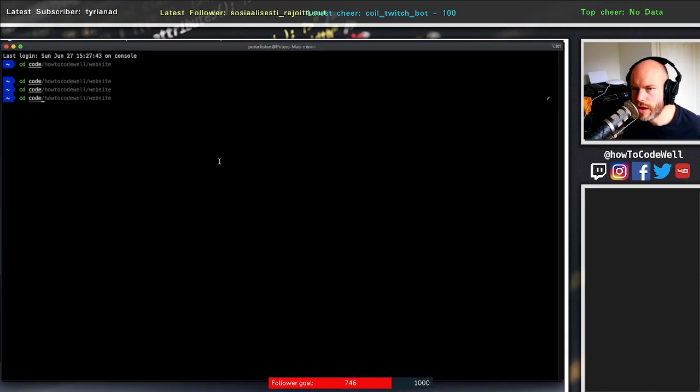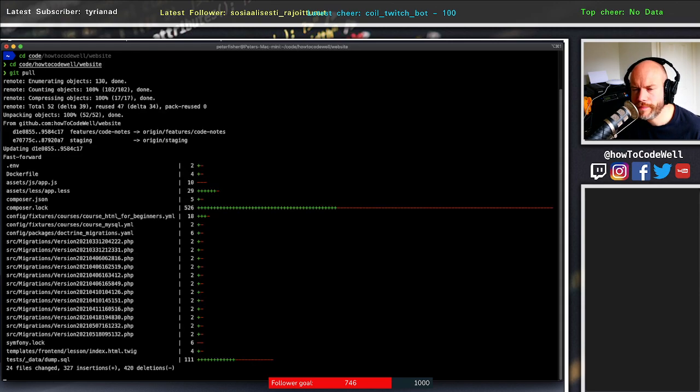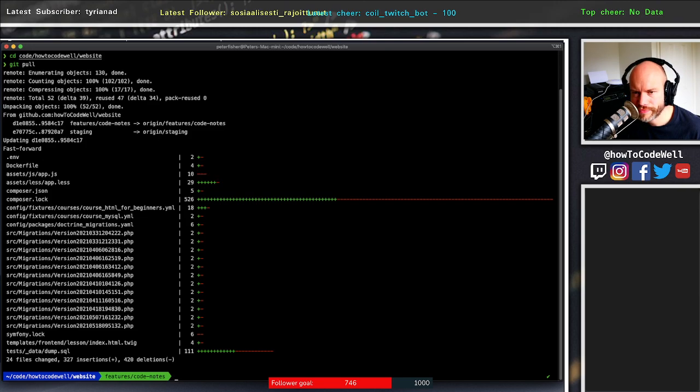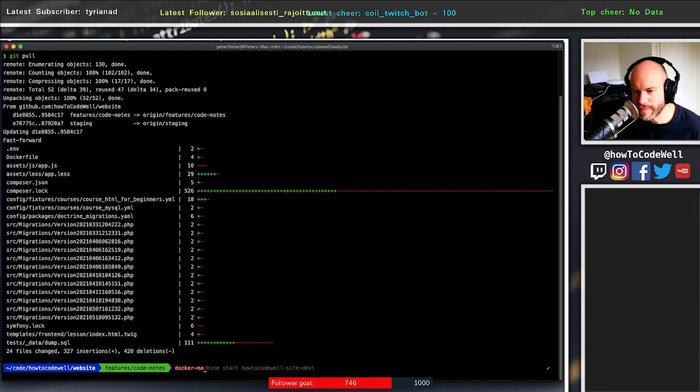So I think what I'll do first of all is get it working here. So we'll do a quick git pull. So we got a lot of change. Okay, then so we need to do a composer. Well, first of all, we need to get the machine running. Docker machine start.